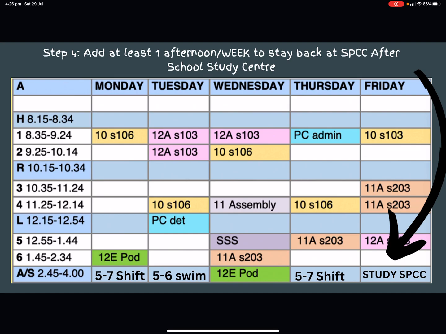But if you put it in that timetable, you're much more likely to commit to that. And that can be potentially a good hour and a half of extra study that you do at school that you may not do at home. So also, again, really important.